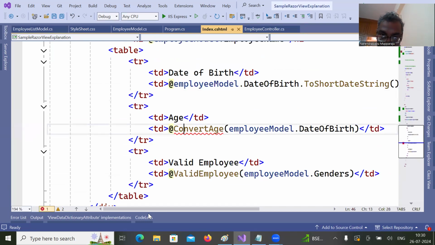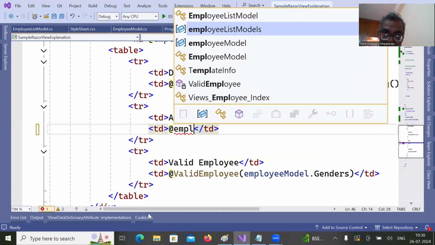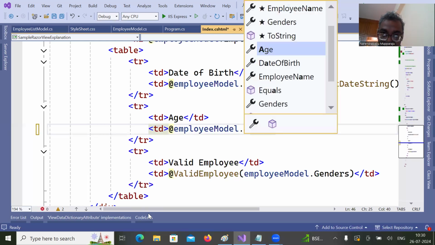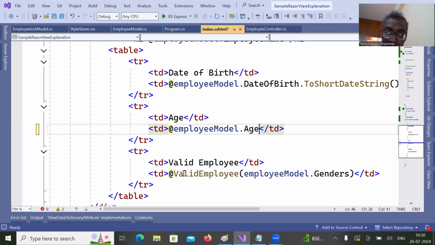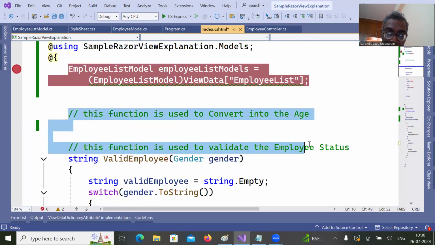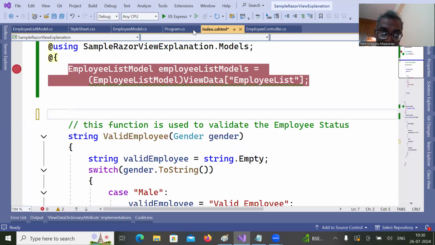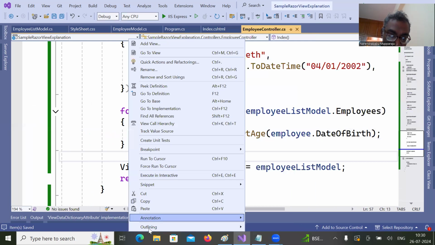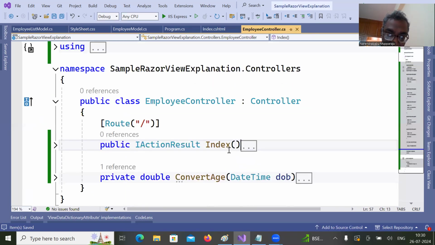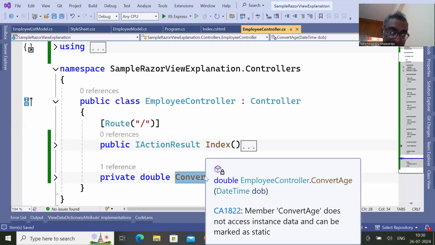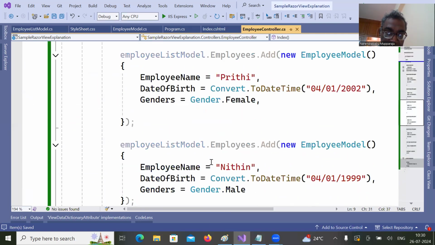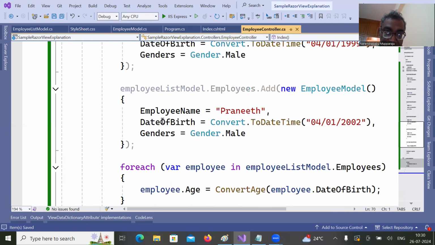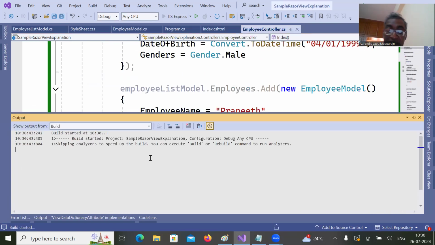So here, you no need to write everything like this. Simply what you will do, employee model dot age. That's all. So I'm moving my common code into the controller as a method, and this method can be accessed not only by this action method, I can use it in any action method. So that's why I'm writing a common method. Now build the project, it will work.